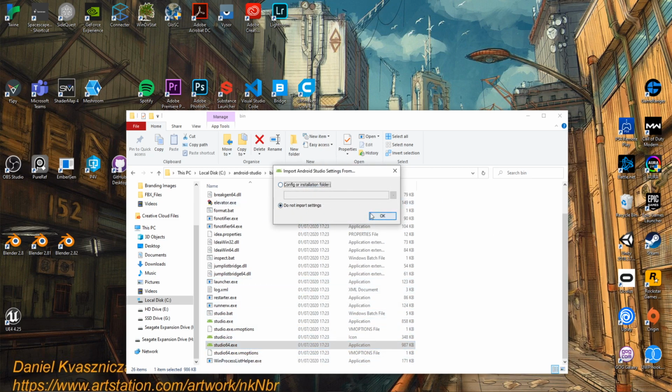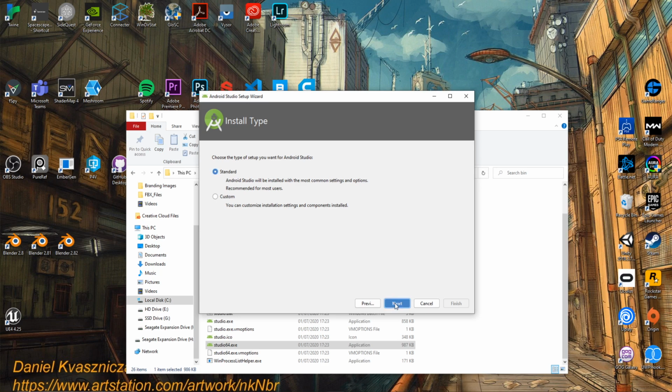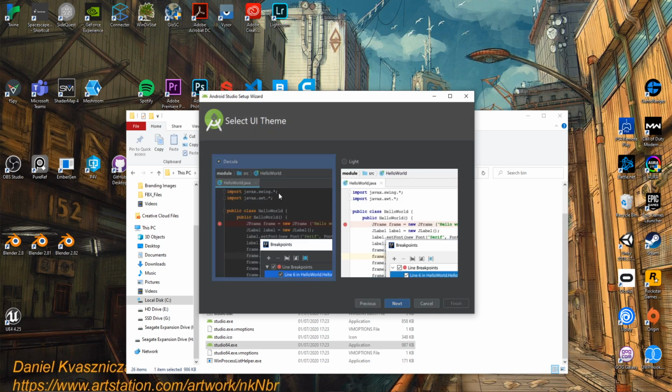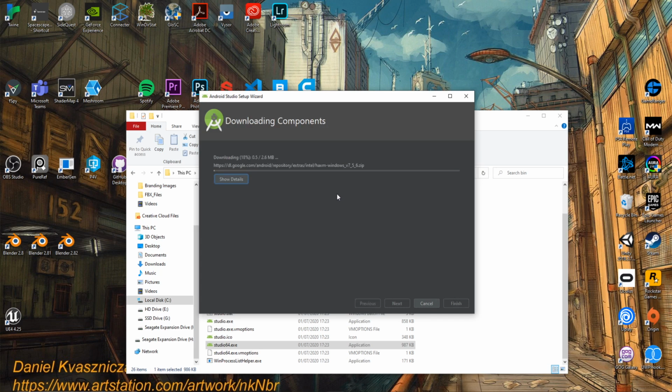Yes, so do not import settings. Then I'm going to go ignore. Next, standard, dark color. We've already done this. Go straight through and we're going to hit finish. Hopefully this time we don't get any errors.